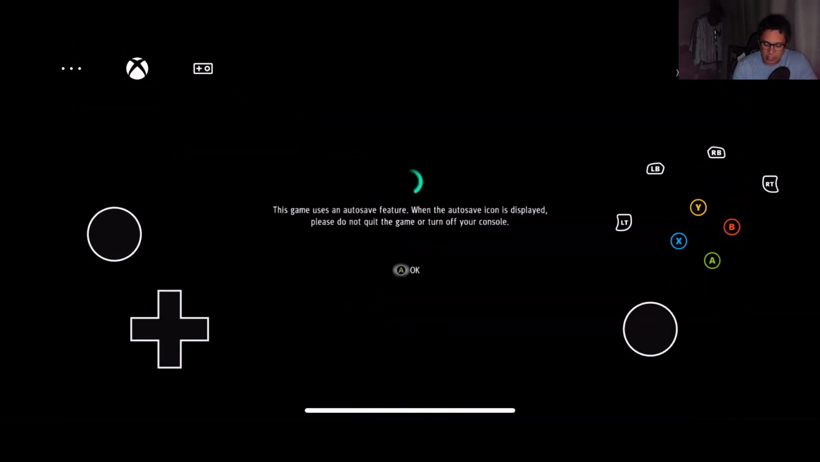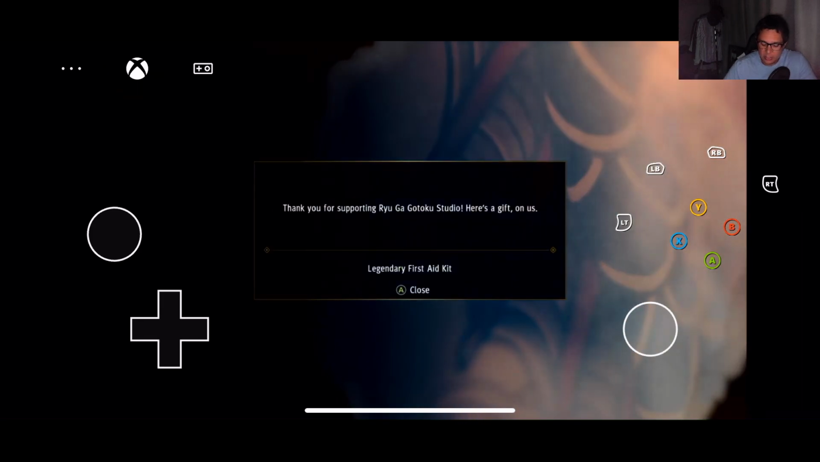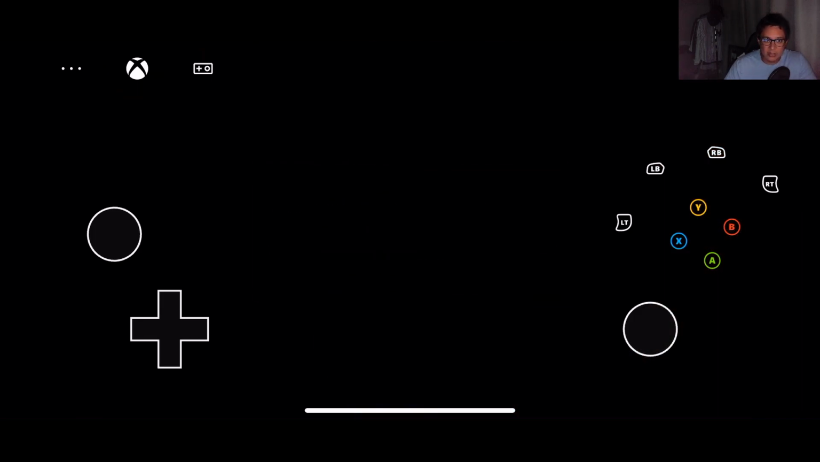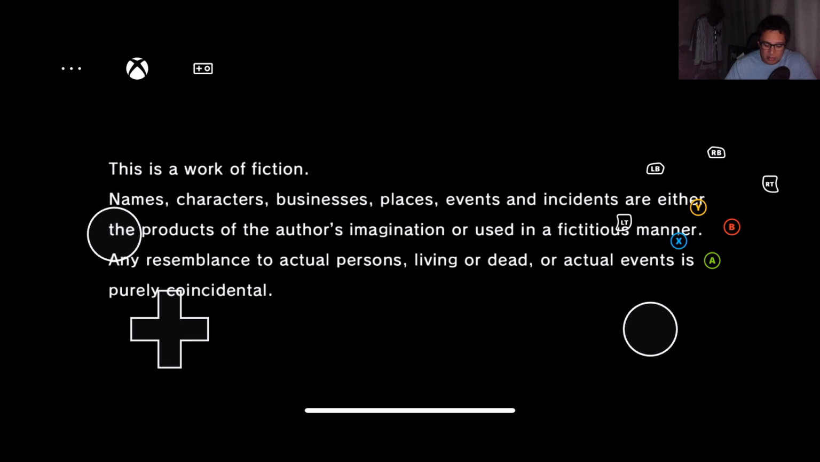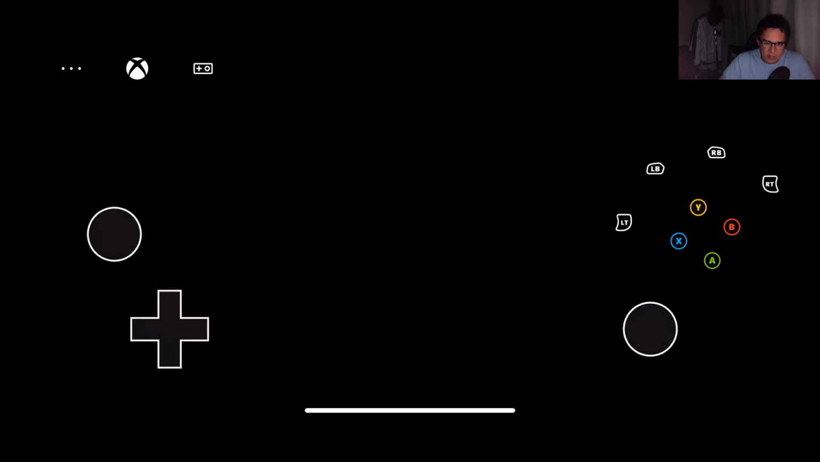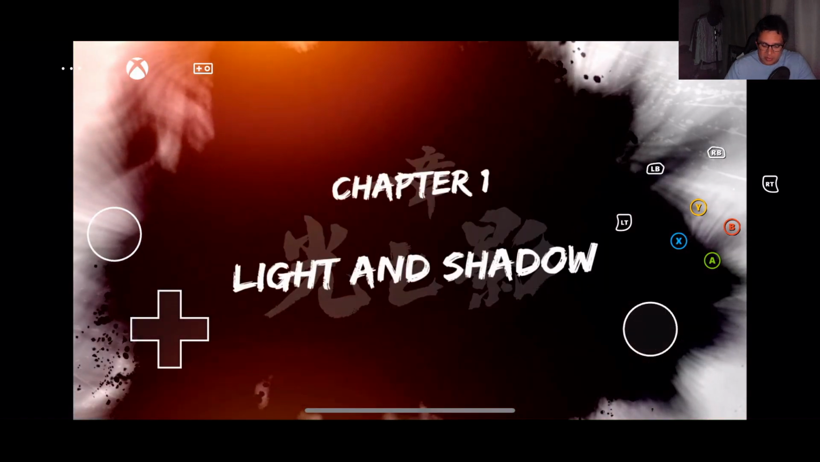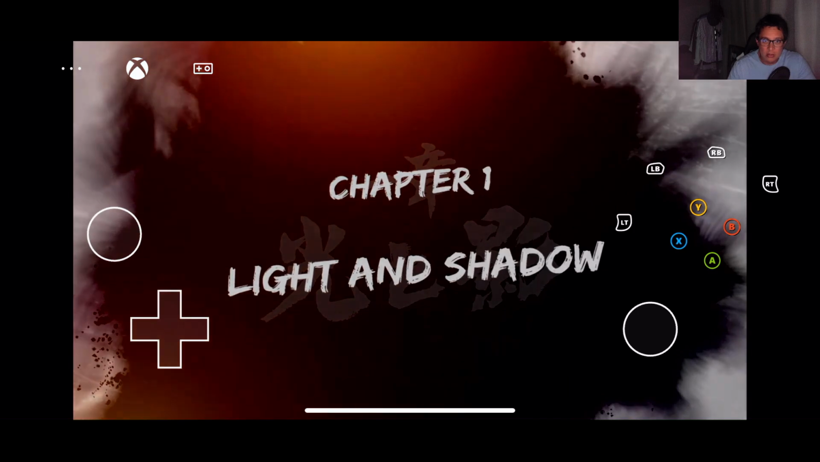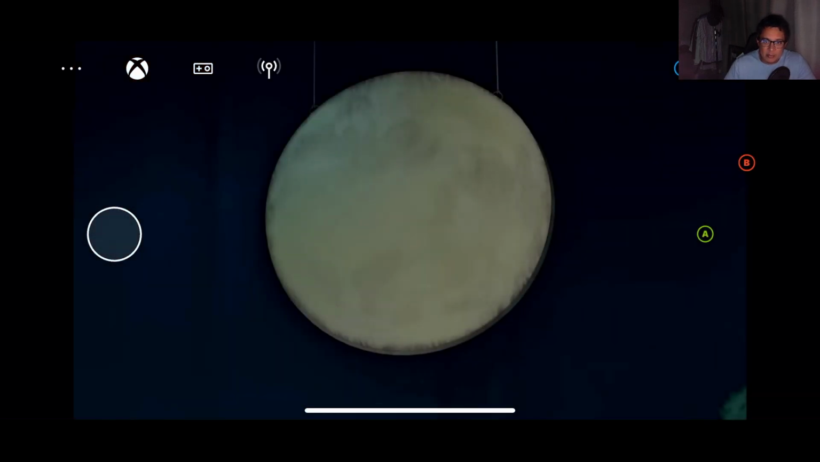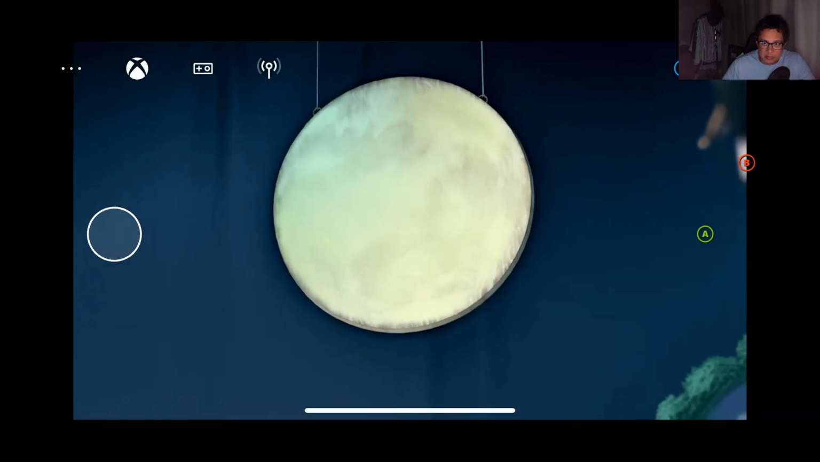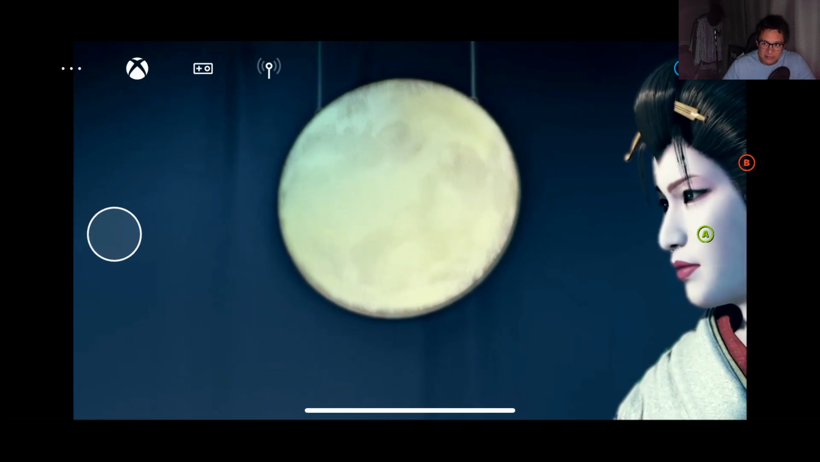So we're going to go right through it. And we're streaming this right through the cloud. Nothing was downloaded, we didn't have to download any games onto this. It's straight through the cloud. I am on my Wi-Fi connection right now, so my phone's connected to my router. But as you see, we are playing Yakuza: Like a Dragon on Xbox Cloud, on xCloud, excuse me, on my iPhone.